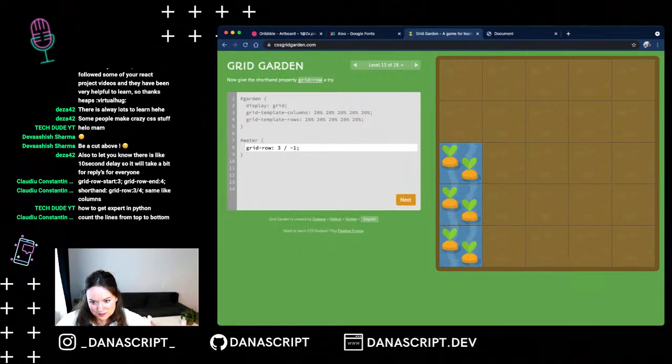Grid row start, grid row 3/4, same like columns. Count the lines from top to bottom. Yeah. Thank you. That's awesome. Seriously, the lines is a game changer. I don't know why I didn't do that before.